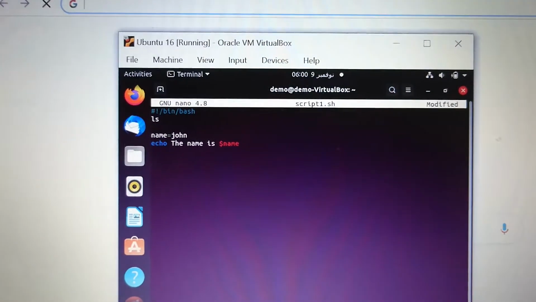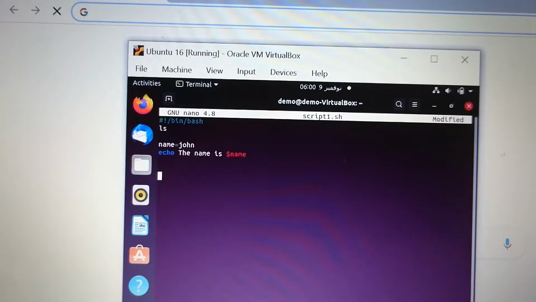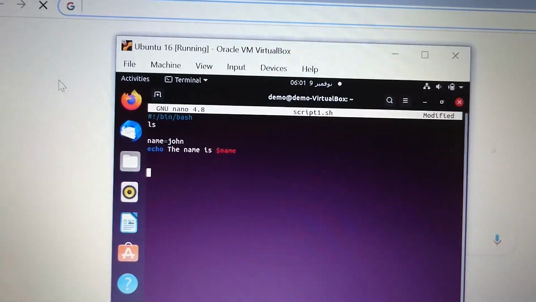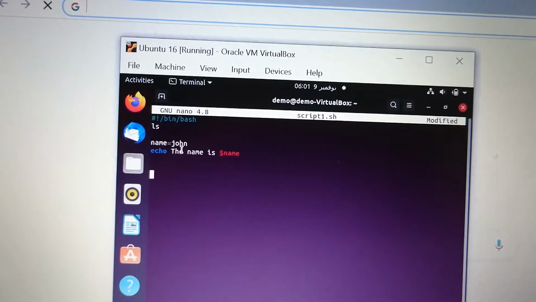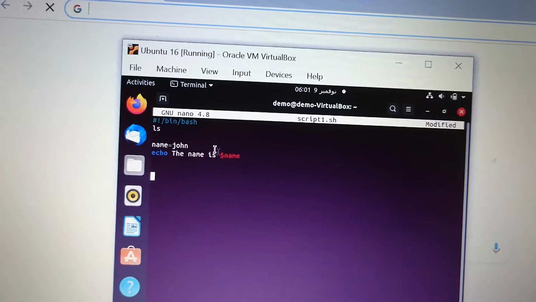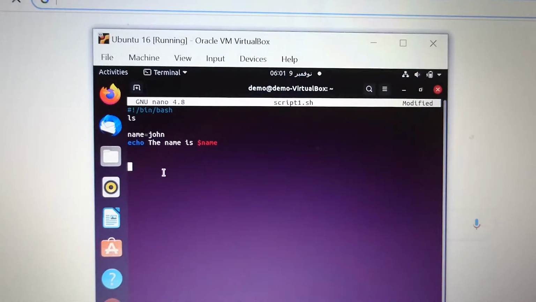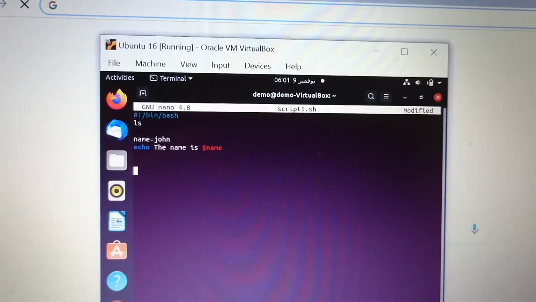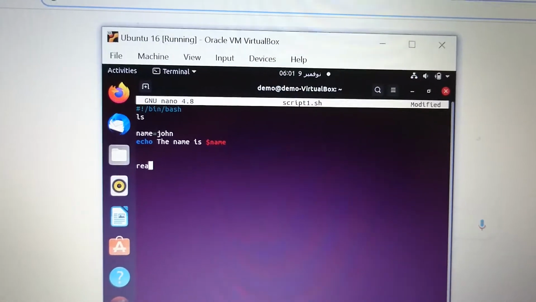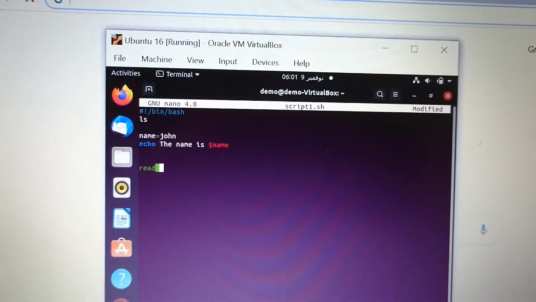Okay, now let's see how we are going to read a value for a variable. In the previous example, we assigned John to a variable name, and we printed the value. Now I want to read a value from the user. So how are we going to read a value from the user?